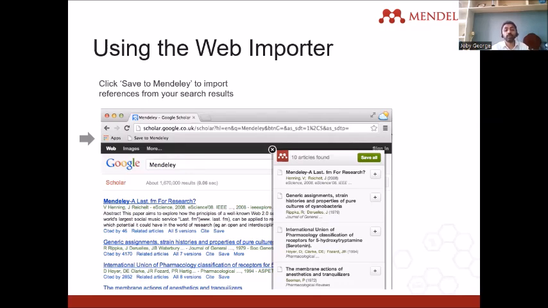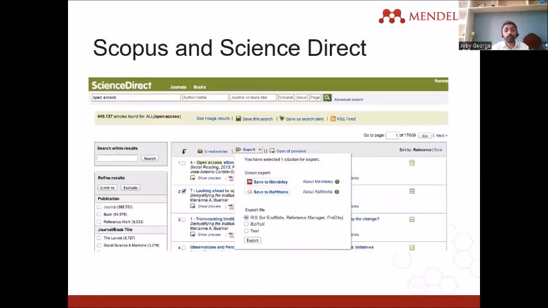So 10 articles by using the web importer, we have saved it into this. Select an article and import the reference to your library in just one click. So let's say that if you want to use the first paper, just click this article and import the reference to your library, to the Mendeley library, in one click, just a single click.